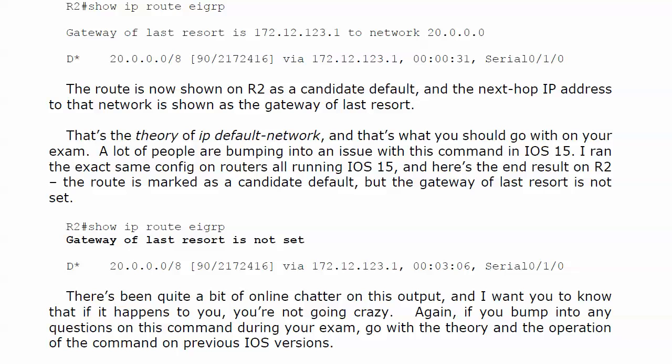If you get any questions on this command during your exam, go with the theory, go with the operation we saw here, because I did use one slightly older IOS version there on router 2. Router 1 was 15, we didn't have any problems. Just one of those things. But if you hit anything on the exam to do with IP default network, go with the theory, go with everything we saw here. But in the real world, I want you to know with IOS 15, it's a tad squirrely.